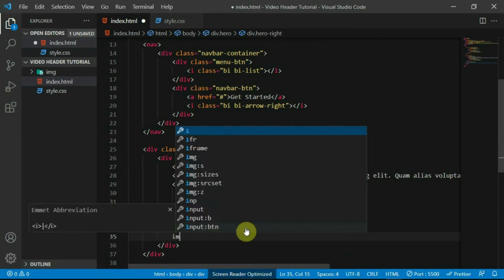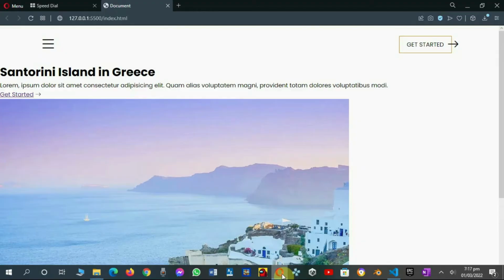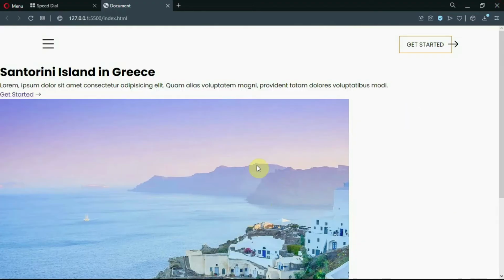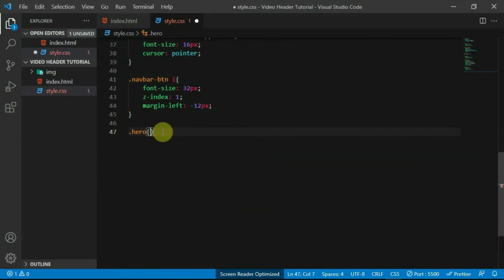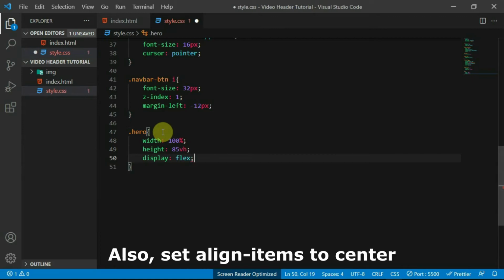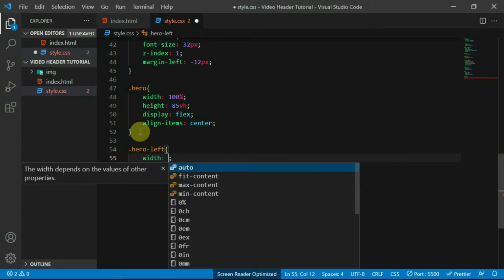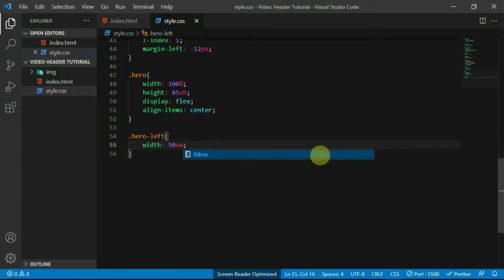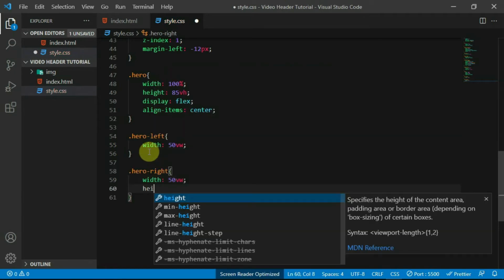In the hero right tag, create an img tag, and set the src to images/banner.webp. Preview the changes made to the website. Reference the hero tag and set the width to 100%, the height to 85 VH, and the display to flex. For the hero left tag, set the width to 50 VW. Set the width of the hero right tag to 50 VW, and the height to 100%.